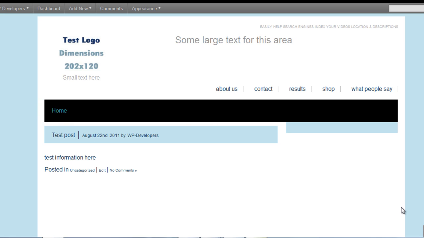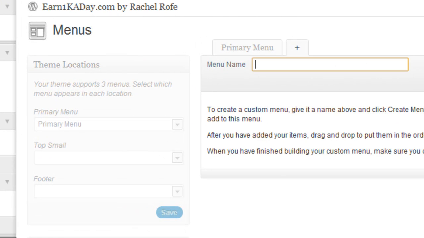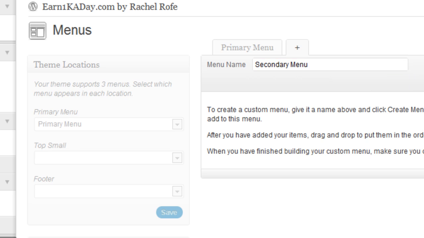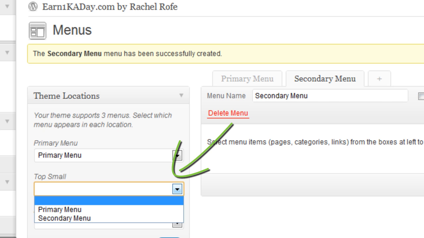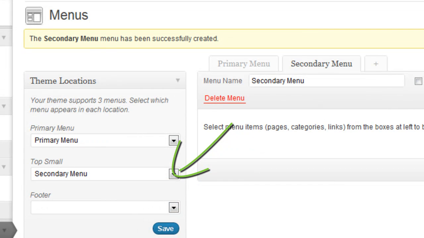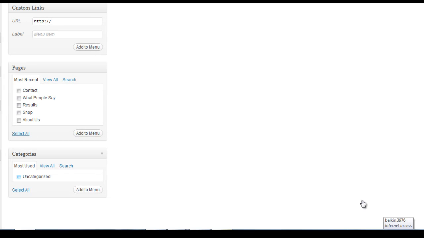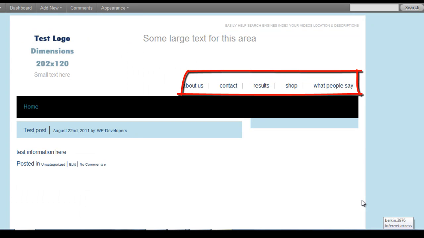Now let's do this top menu right here. So for the second one, I'll put secondary menu, create menu, theme locations highlights, and we can select secondary menu from the drop down, save changes, and let's add uncategorized to the secondary menu. Refresh the changes, refresh the page. So now you see only that menu item is available there.